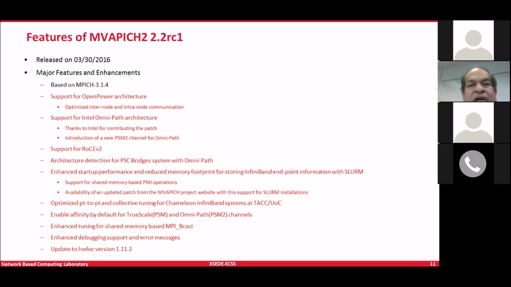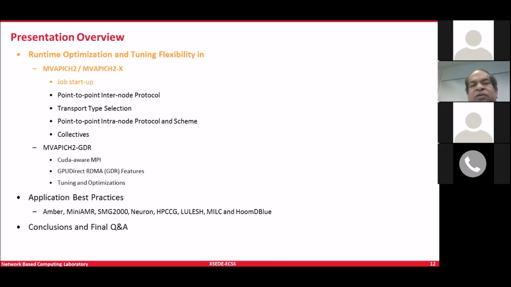If some of you are on our mailing list, you would have seen that around 2 weeks back, we made the MVAPICH2 2.2 RC1 release. Here we introduced support for OpenPOWER architecture, also support for Intel OmniPath architecture, and also support for RoCE V2. Especially for OmniPath, on the PSC's new Bridges system, we have done some architecture detection, and we are working on some further tuning. And then, of course, it has a lot of additional features like startup performance, optimized point-to-point, collectives, and additional ones. So let's go into details.